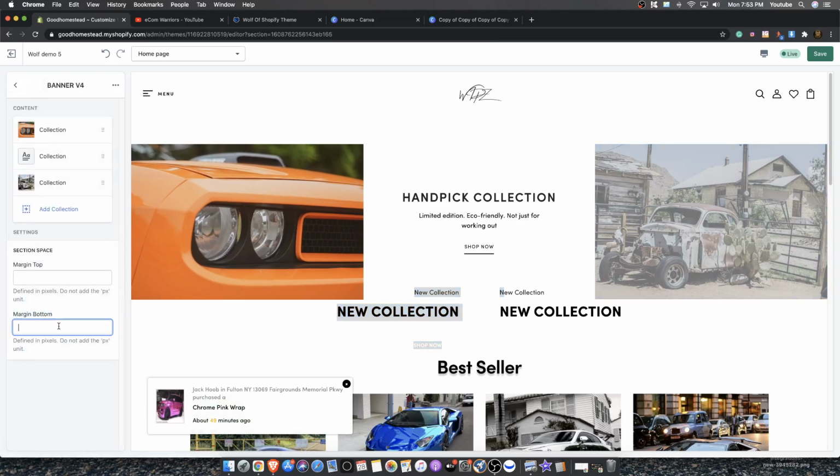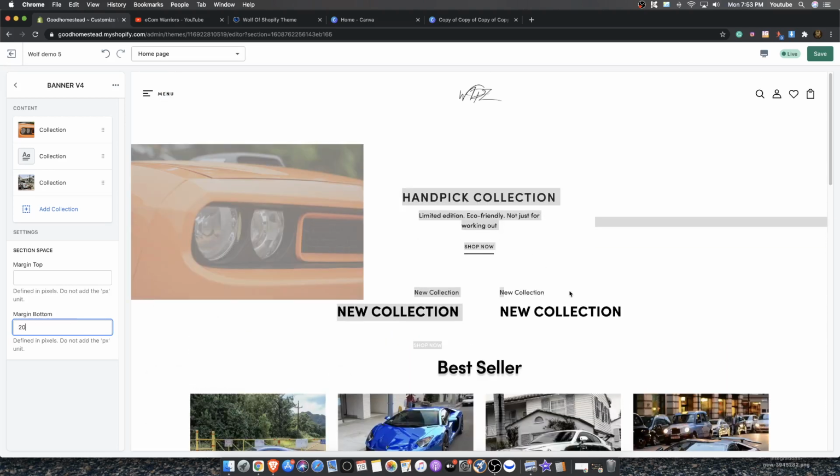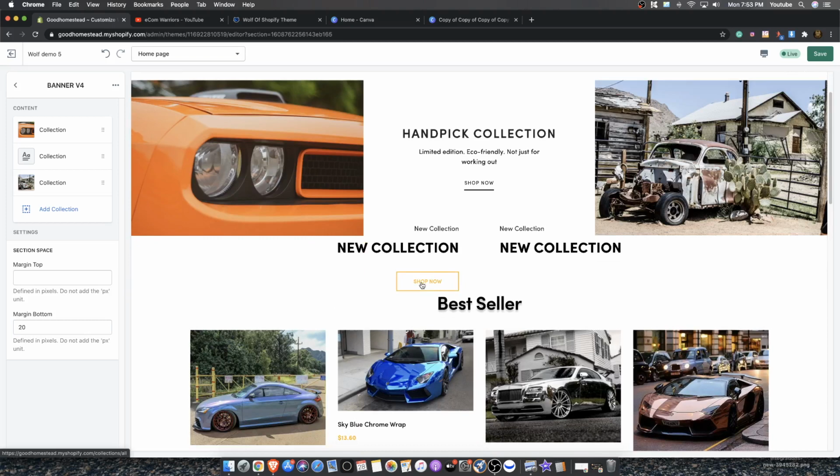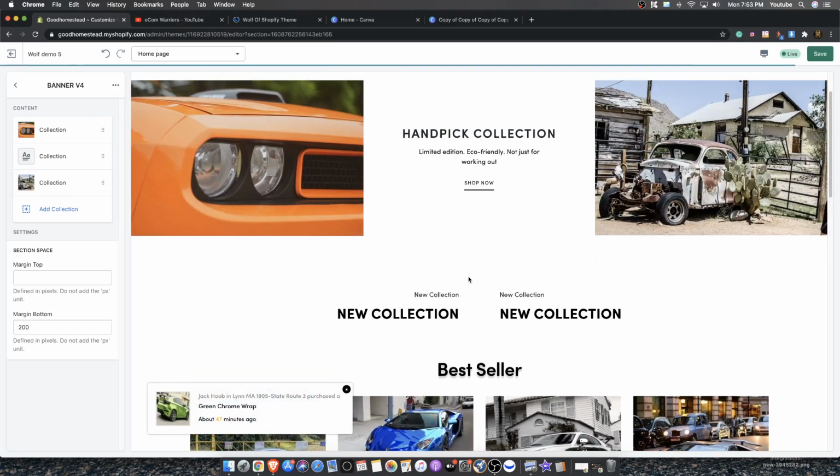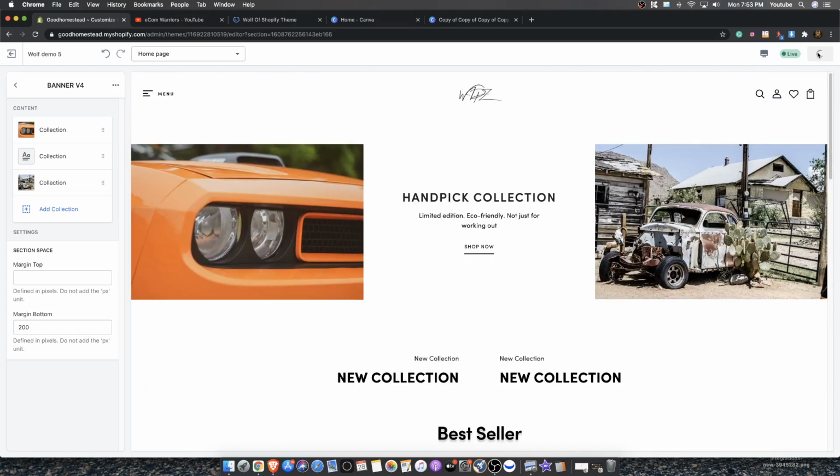It says margin bottom, and we're just going to write something like 20 pixels. And you'll notice how this will move down for a second. And we could write even more, let's say 200 pixels. You could see how it moved down now, 200 pixels. So it gave it some space. This is just a quick example. I'll go ahead and save my progress for now.